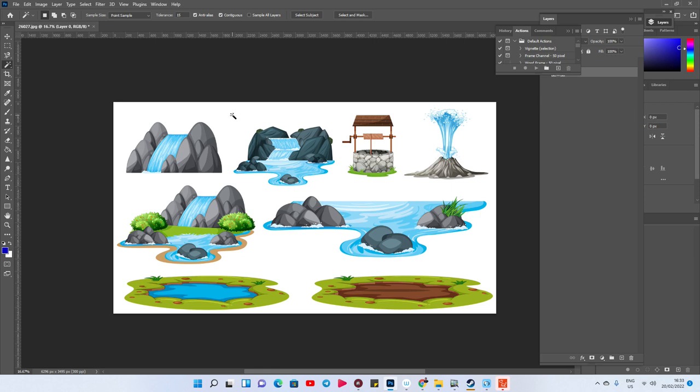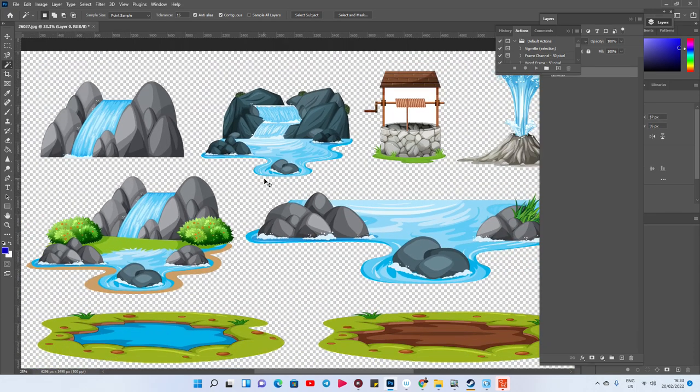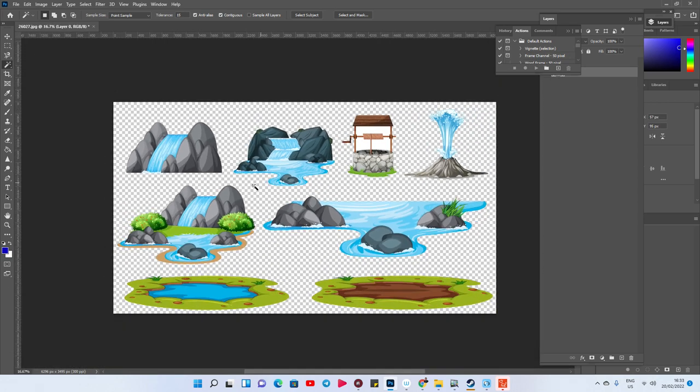Okay, so now I use the magic wand tool. Click W. I select this file with tolerance set to 15. Okay, now I would like to click and delete this one, so it remains only a sprite like that. So this one I would like to delete also. Okay, something like that.